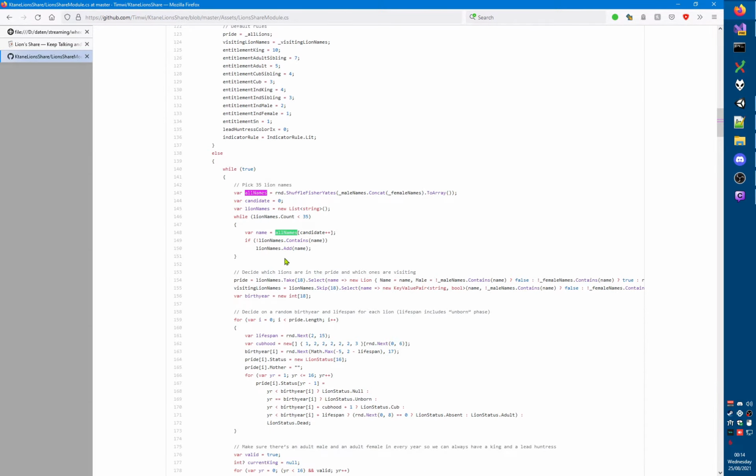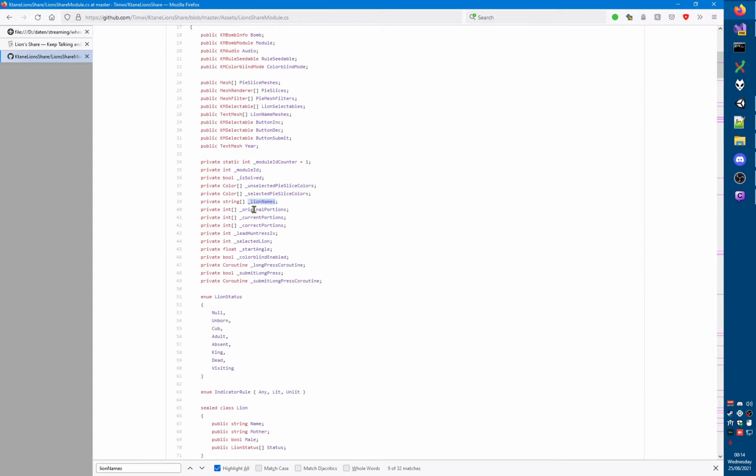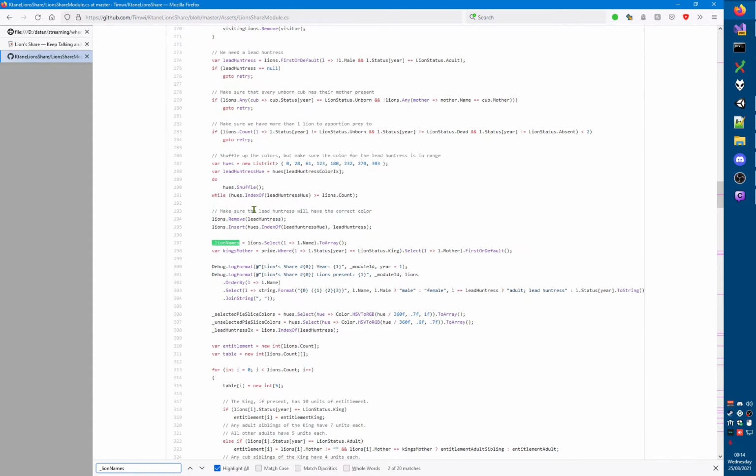Okay. So this array will contain the 35 lion names that will be in the pride. And unfortunately, that is a local variable, so we can't access it. So we can't access it quite as easily as I hoped.